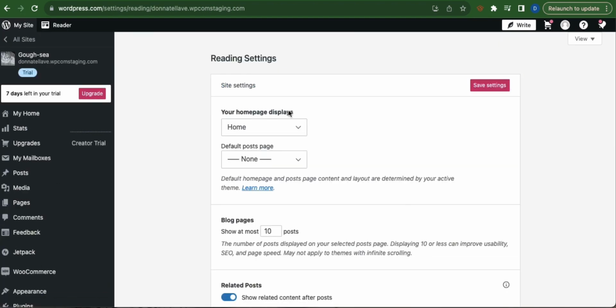Under your homepage displays, click the drop-down arrow button and select the page that you have just created, which in this instance is the homepage. And then click Save Settings.